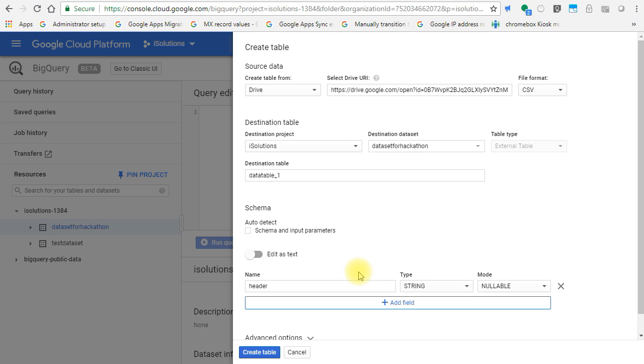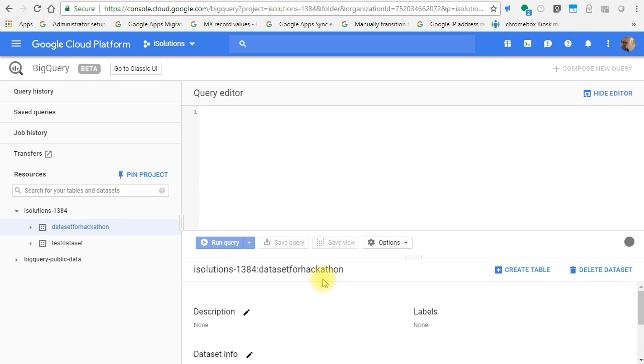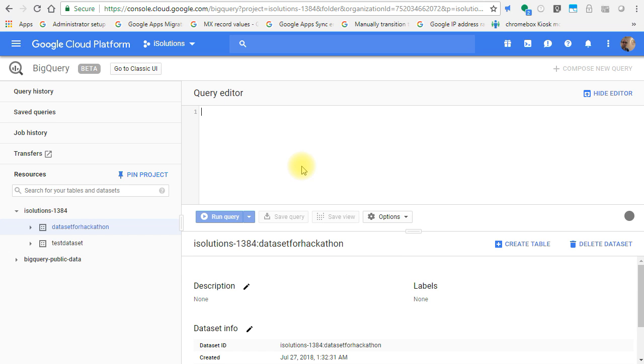Now my file is well organized and all of that, so I will choose to automatically detect the schema. And there is nothing really in the advanced options. I don't want to change this option, so I will just click create table. And that's it. The table has been created. So what I have just done is I have actually imported about 4,300 something rows to the BigQuery, to the table.